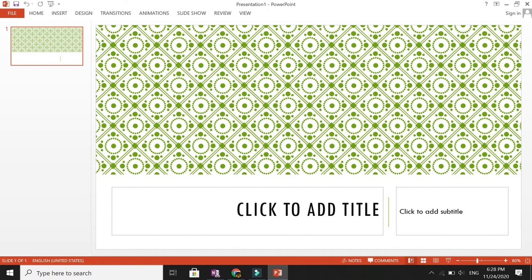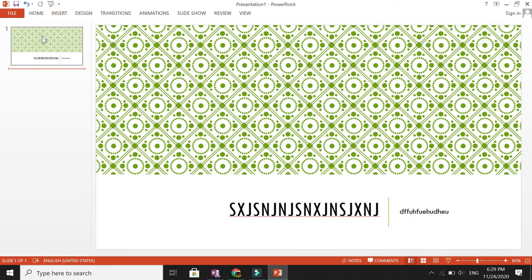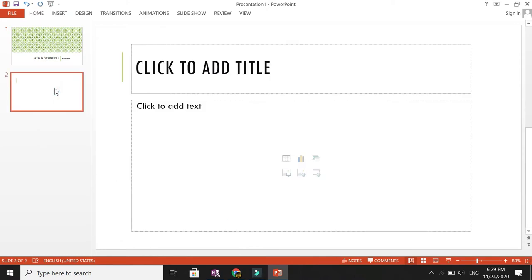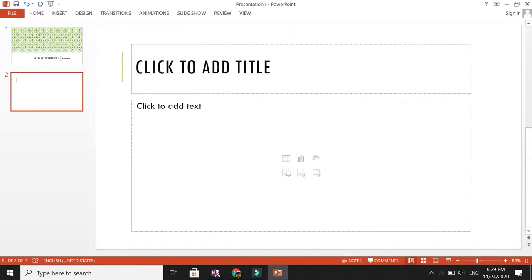Okay guys, I select it first, then type anything here, then make a lot of pages like that. You can add a lot of pages here and type anything on them.